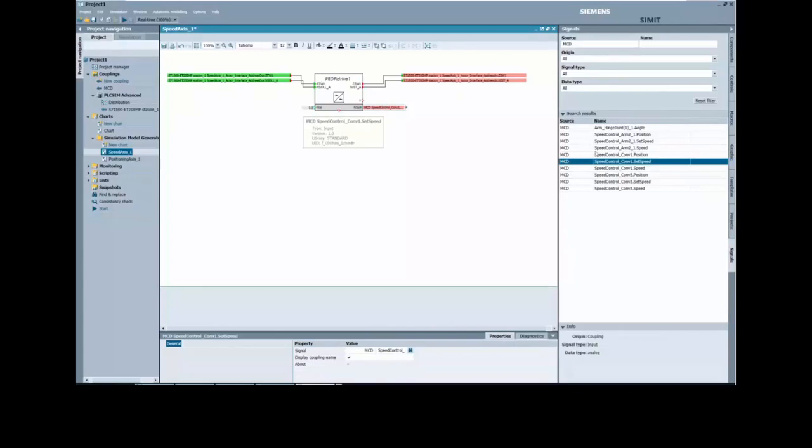And similarly, I can have some sort of a speed feedback, which is my input coming back from my MCD and going into my drive block. So this is your chart created for you now. It's ready to go, and I can just play and start testing my technology objects, start commissioning my drives using the commissioning wizard that's available, that's also a possibility, and we can start some basic testing.